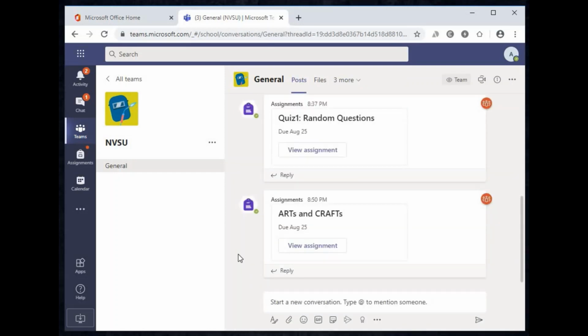So that's how we use our MS Teams in answering questions or activities and on using it as a means of communication. So I hope that you have learned something.